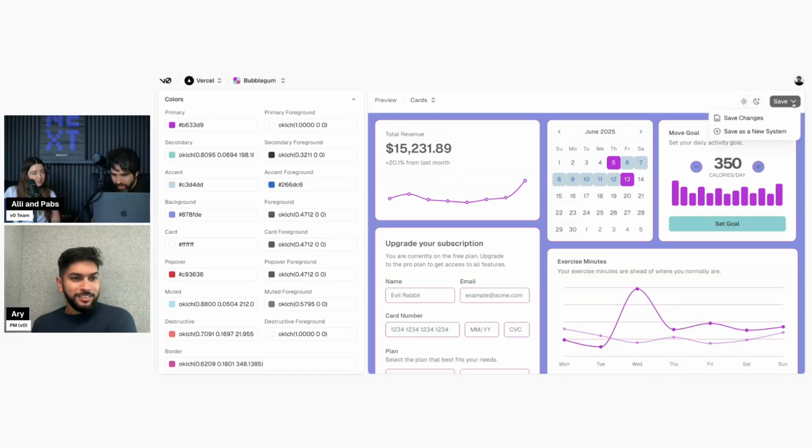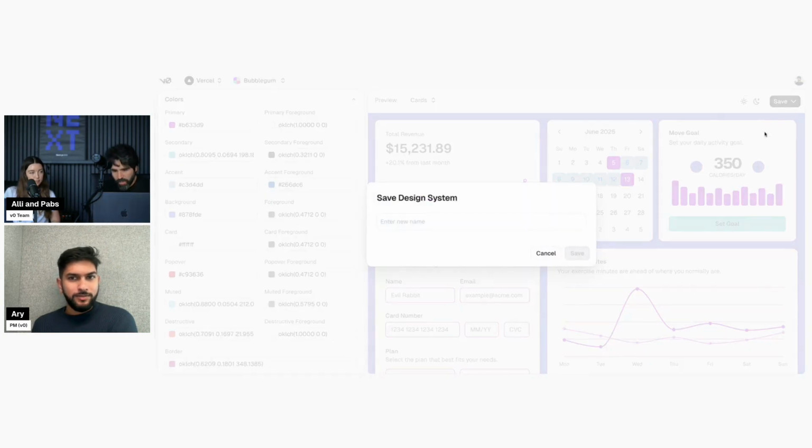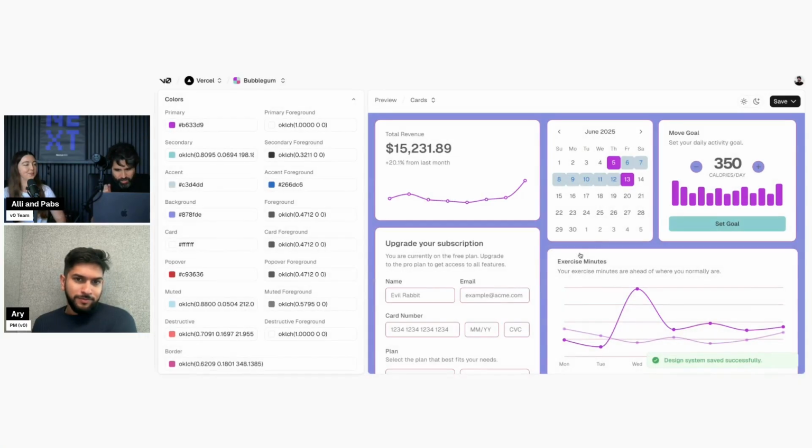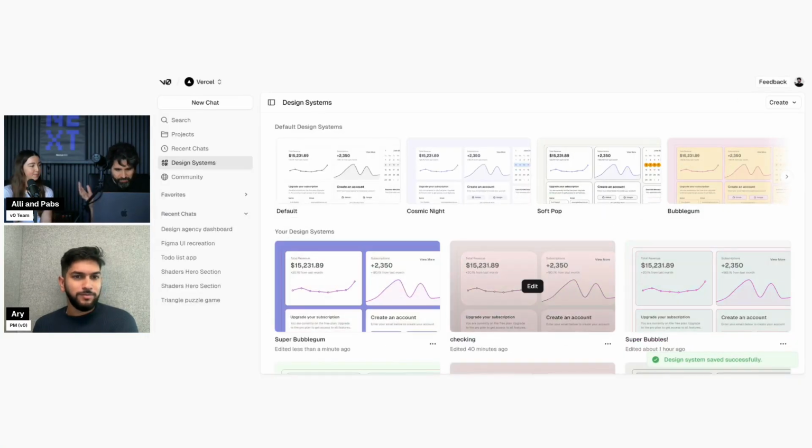So we can save it, and let's save the changes, save as new system, and let's save it as a super bubblegum. Super bubblegum. Yeah. Super bubblegum. I like it. Super bubblegum, and let's save it. And now it's there. It's a super bubblegum.